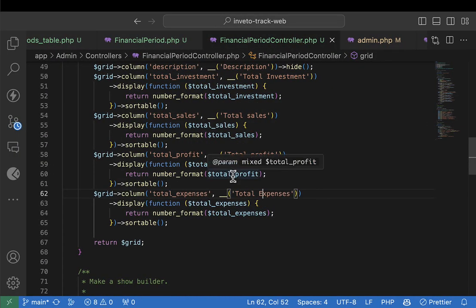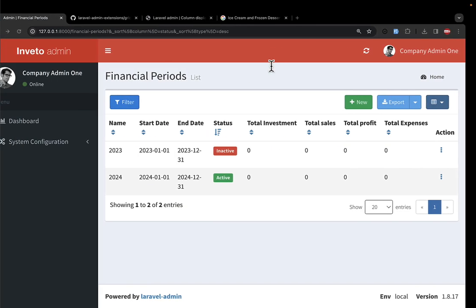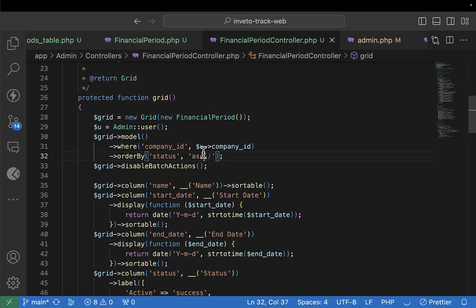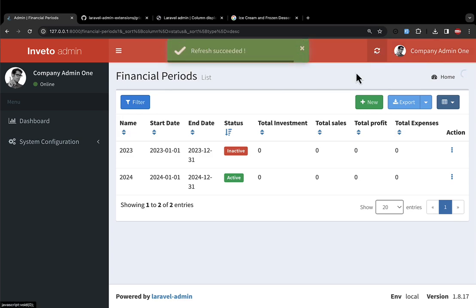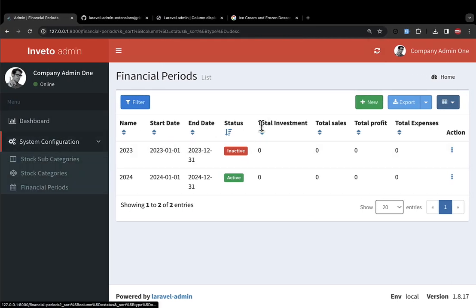So I can say maybe order by status. Order by status, so the most active should be on top. I have put here ascending order. Ouch. All right, I think there is already a filter, so I have to remove it, you see? Yeah, so that is beautiful, okay? You see, that is nice.